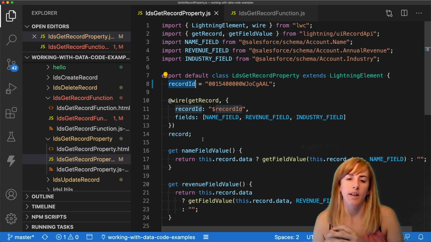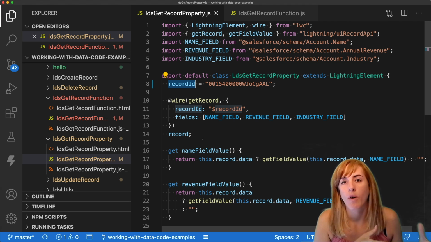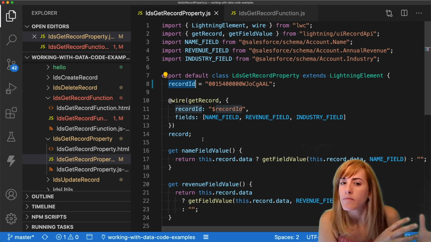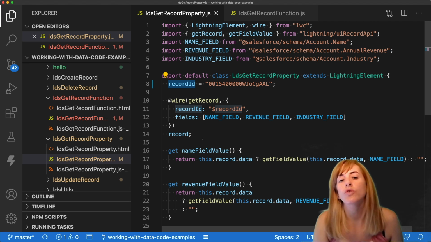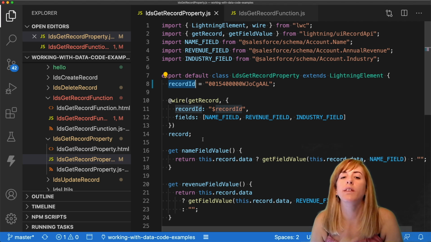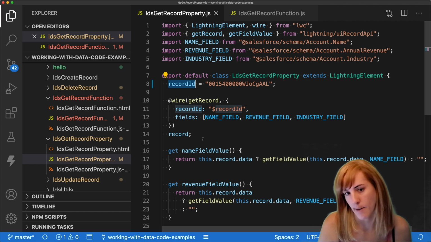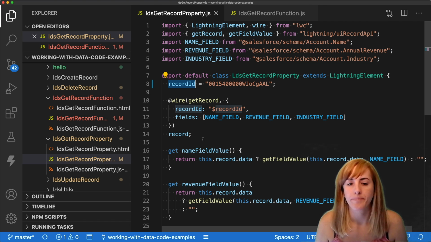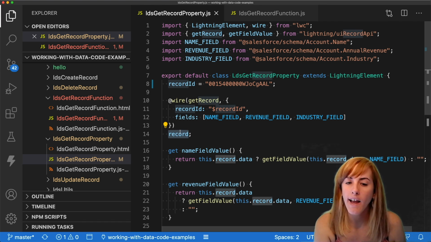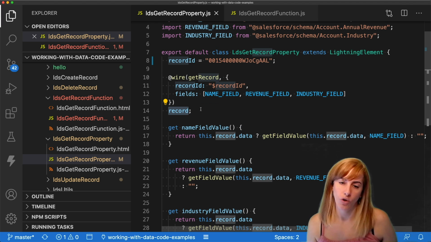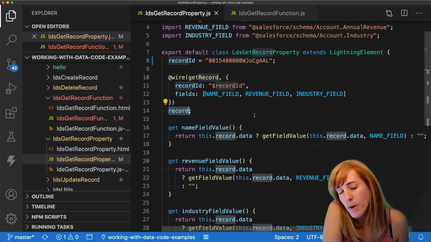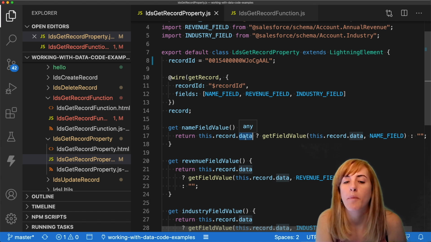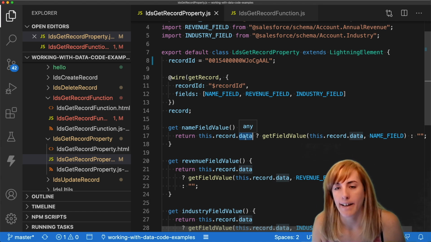For example, if I create a form using Lightning Record Form and I'm modifying a record, that change is going to be reflected in this component that I'm creating with Lightning Data Service, because behind the scenes they are using the same technology. So once I have the record, remember I told you if the operation is successful, the information or the record itself will come in a property which is called data.